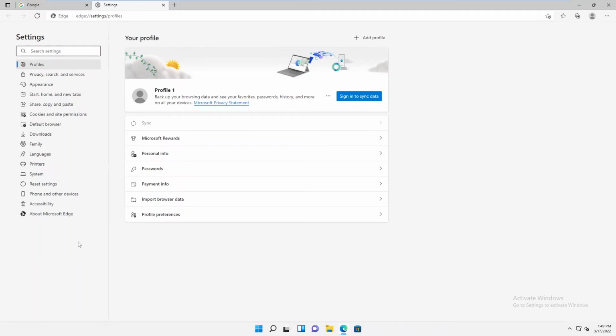By clicking Settings, it's going to take you to a different page where you have different options to manage Microsoft Edge. One of the major tasks you can do, and this fixes 90% of Microsoft Edge problems, is to reset Microsoft Edge. Here you can see we have a lot of information: profiles, privacy, appearance, the start home.